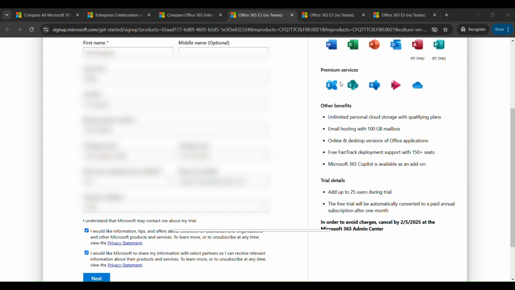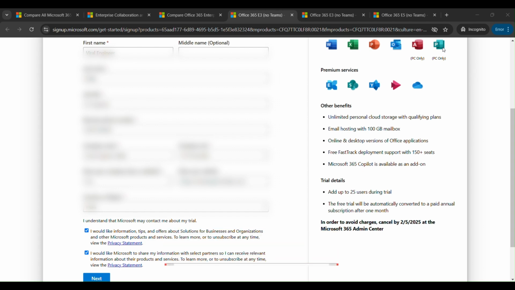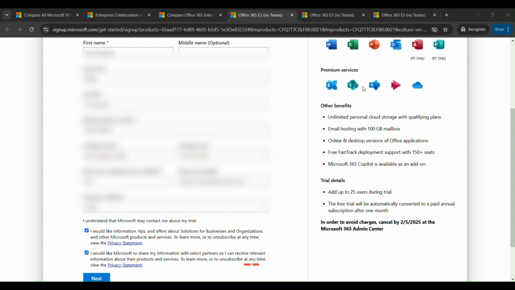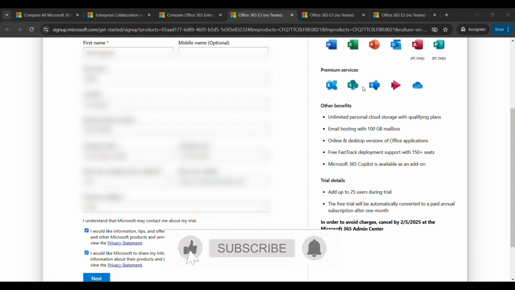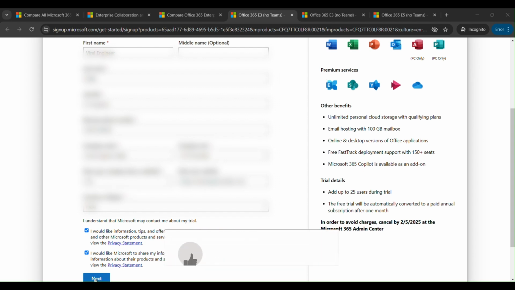So in this subscription, we have these applications: Word, Excel, PowerPoint, Outlook, and this Access and this Publisher is only for PC, which is the desktop computers. And other services included in the subscription are Exchange Online, SharePoint Online, Yammer, Stream, OneDrive for Business. So Teams is not available in this, and we'll have to look for another subscription if Microsoft is offering any free trial for Teams. So just click on next.